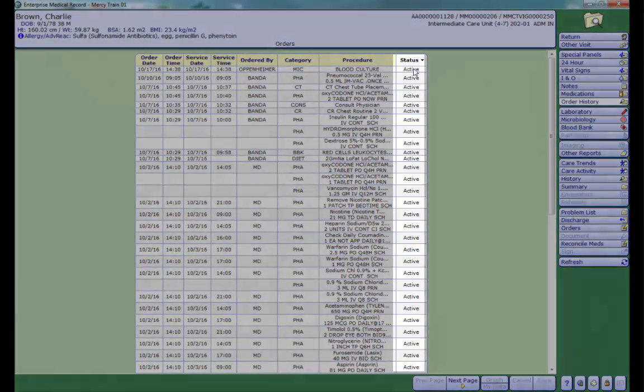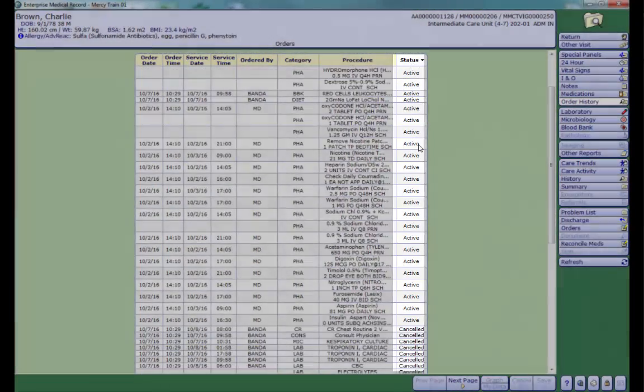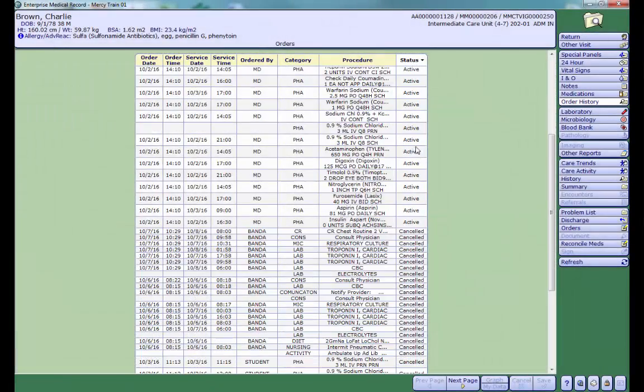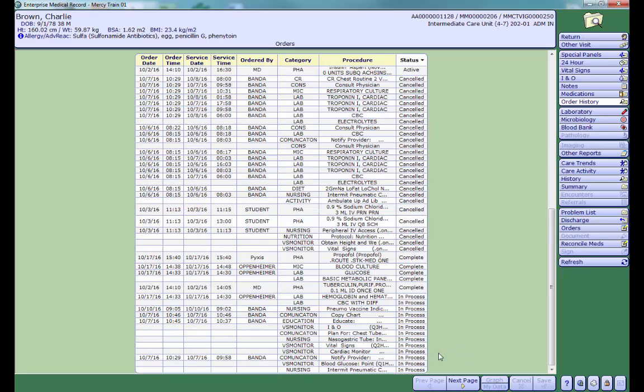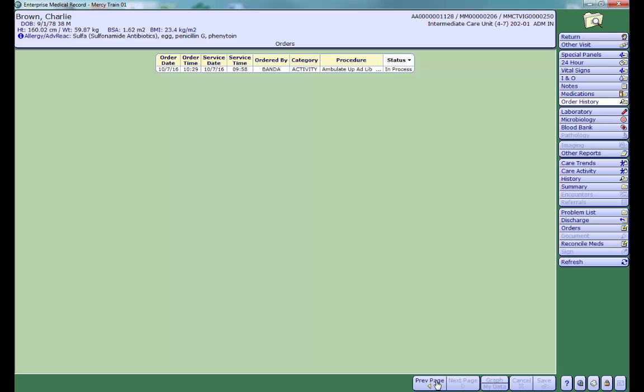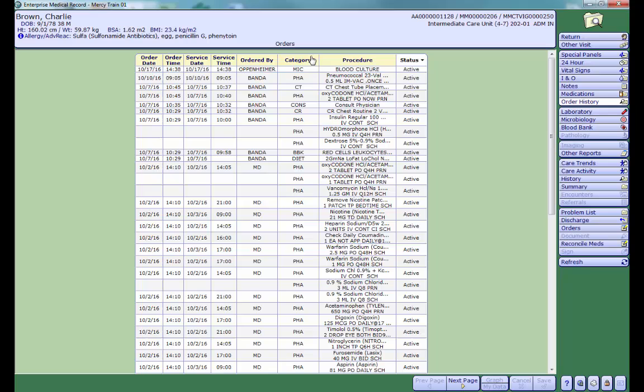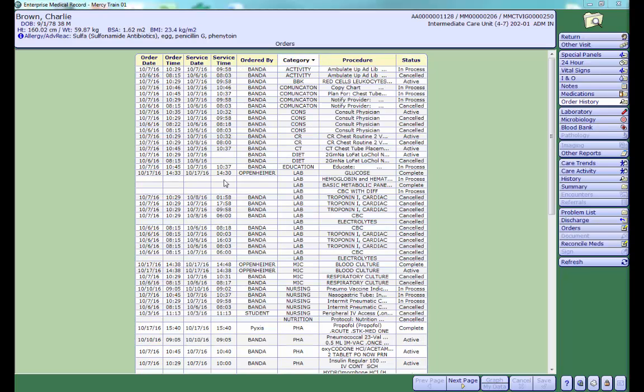Pay close attention to the status of your order when reviewing your orders. Some patients may have more than one page of orders. If a cell is blank, it means the orders were placed into the system at the same time.